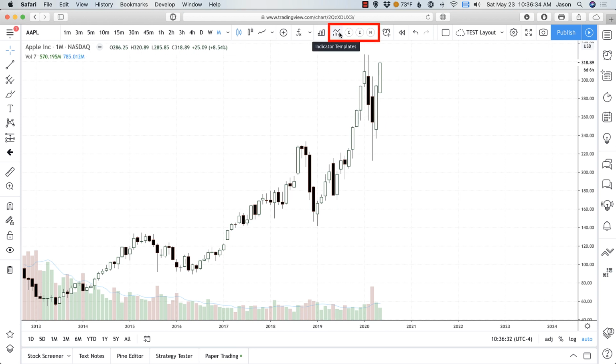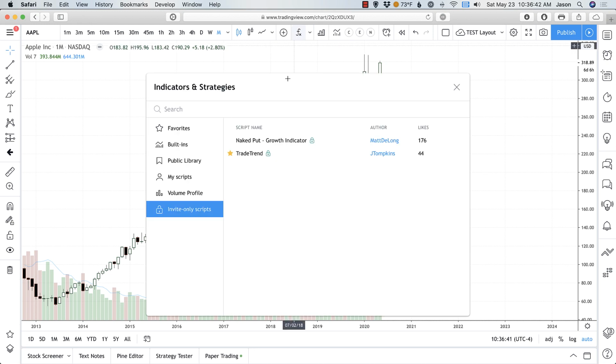This area right here is where I'm going to slow down a little bit. And this is where, and I don't know why they have it over here. They should have it over here with the indicators. But let me go ahead and add a few more indicators to my chart.